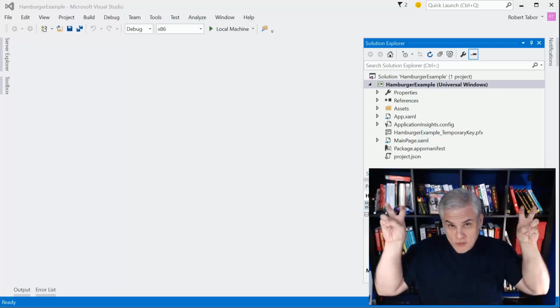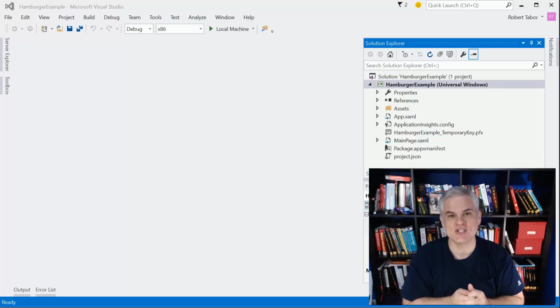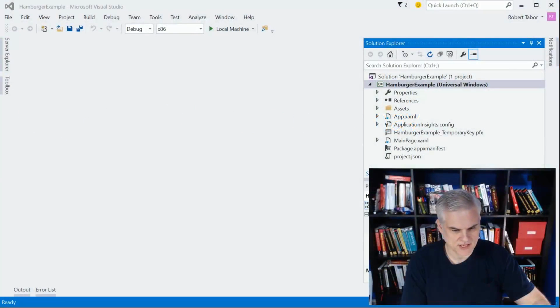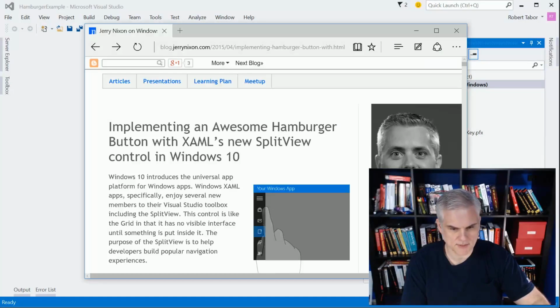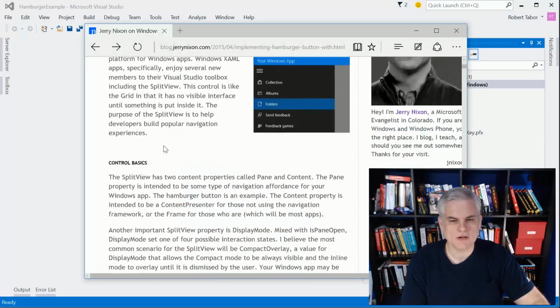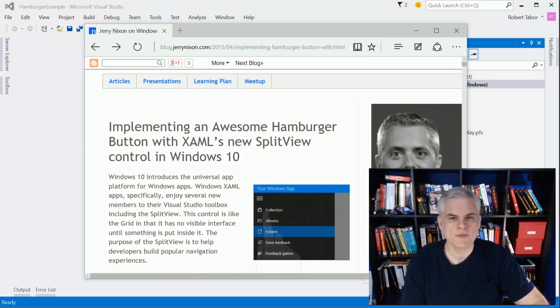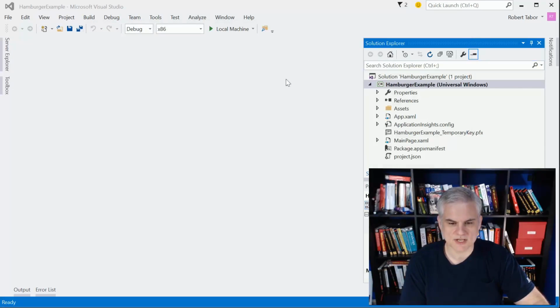Now, there is a rich man's version of this detailed at Jerry Nixon's blog here at the shortcut on screen. And like I said, Jerry Nixon works for Microsoft. He's done an awesome job with this particular article. Let me pull it up here. Implementing an awesome hamburger button with XAML's new split view control. The reason why I would call it a rich man's version is because it's more robust, it includes a bunch more features, but it's also a bit more complex if you are an absolute beginner. So just keep that in mind, and you might want to visit it and bookmark it for later. Maybe after we go through several more lessons, you'll be able to use his version instead of mine.